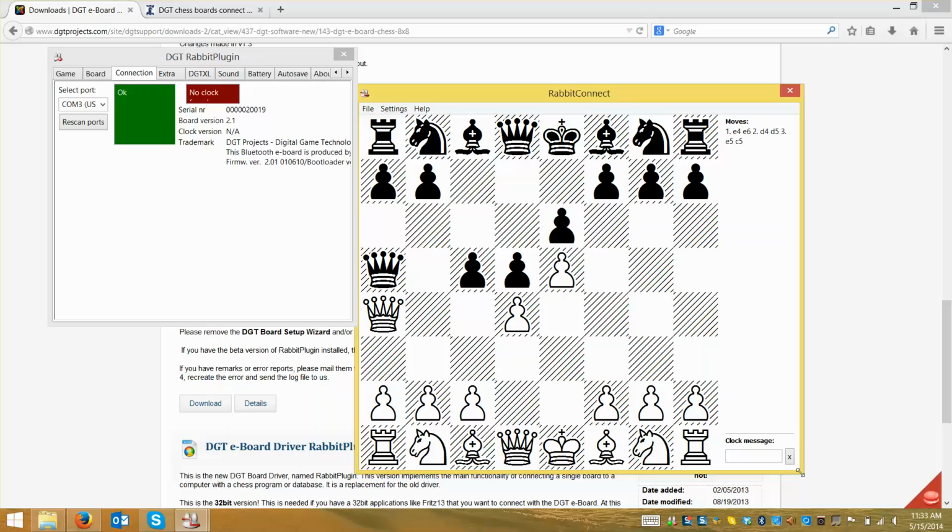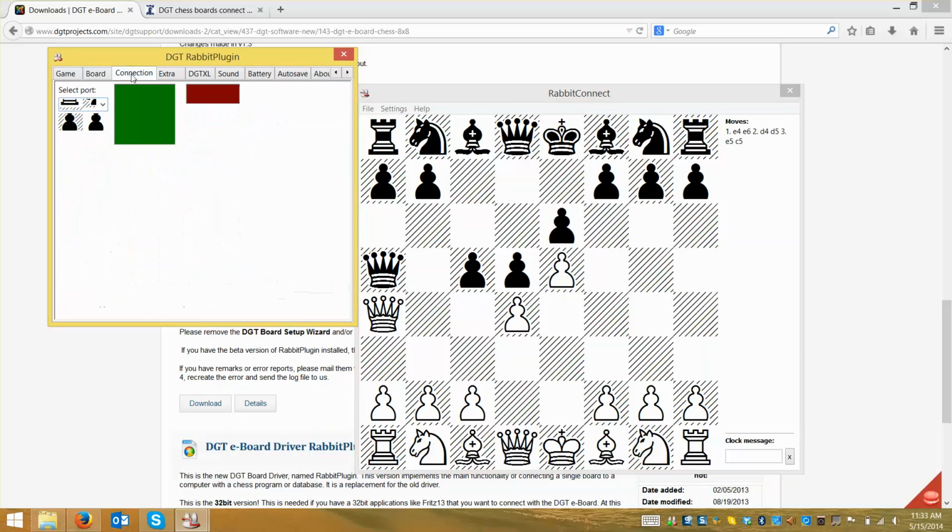So that's how to install the Rabbit plugin, which will just show you that the board is working properly, show you where the pieces are, and allow you to configure quite a lot of settings here.